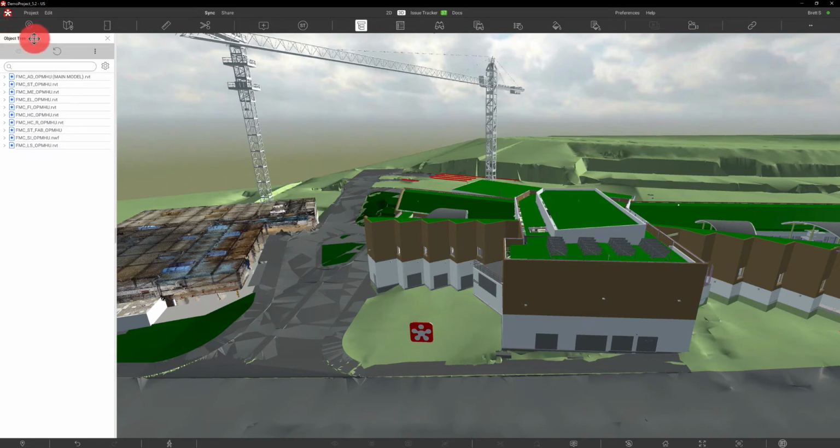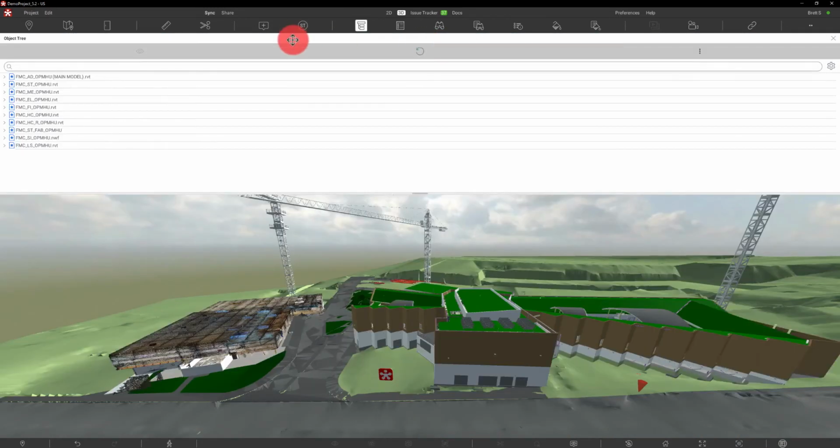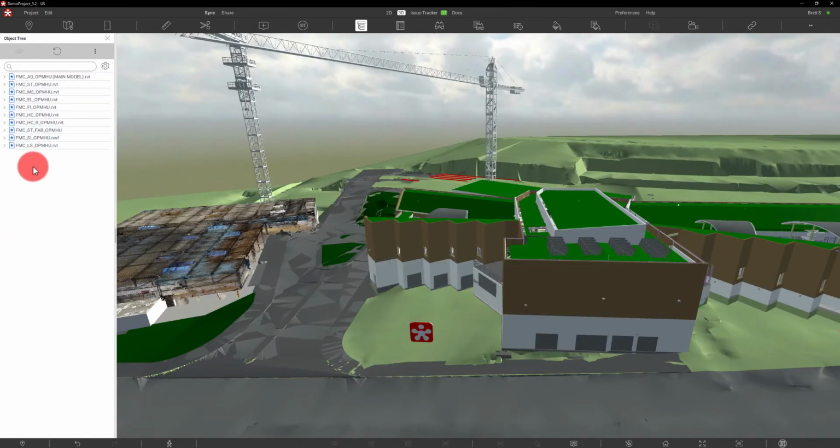Now keep in mind that this object tree can be dragged and dropped in a different location inside of the application. So if we want to move it to the top, we are free to do so. Or if we want to move it to the left, we're free to do that as well.